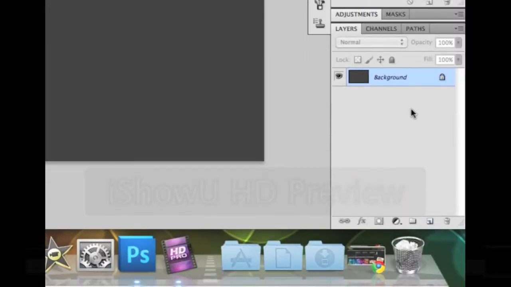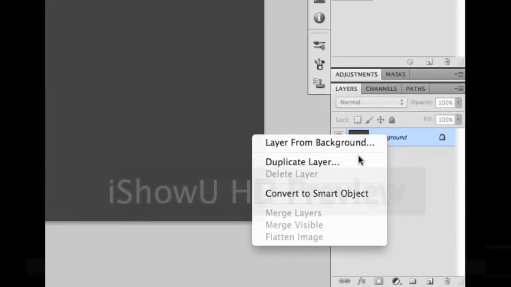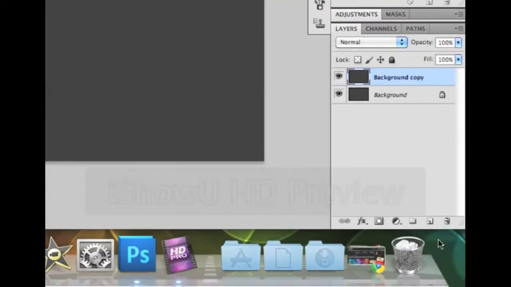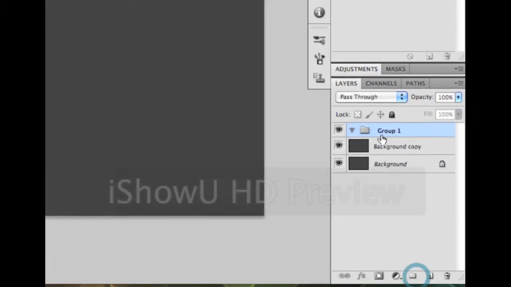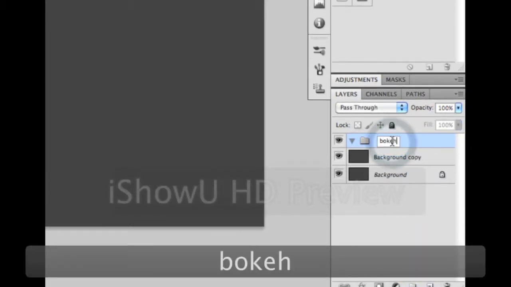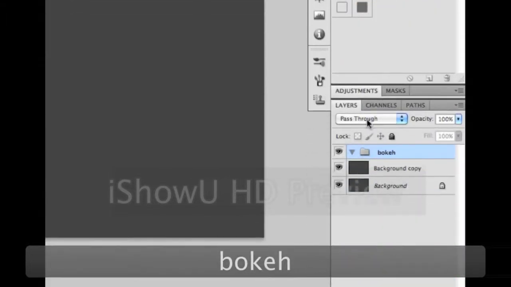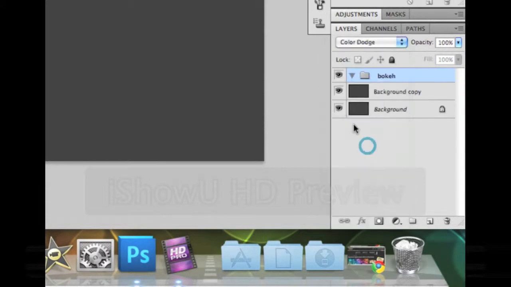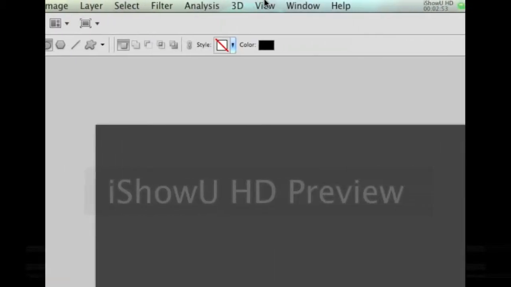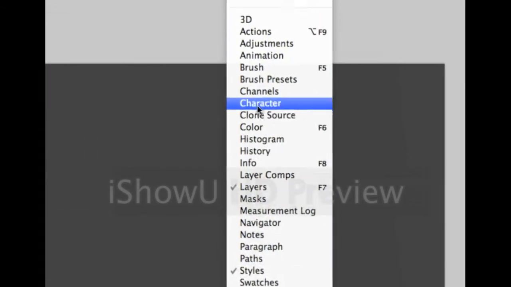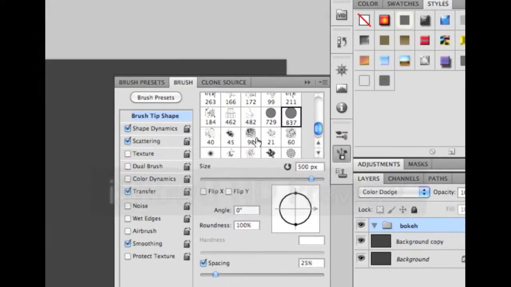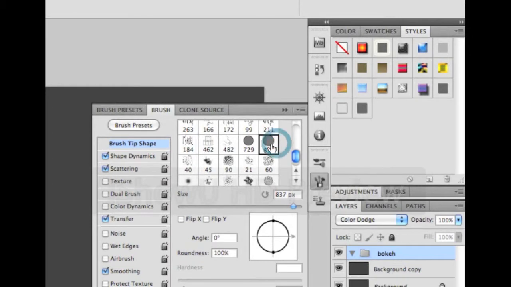Now, duplicate your background layer by right clicking and going to duplicate. Now make a new folder by going to the folder right here and rename it Bokeh, or whatever you want to name it, and change this from pass through to color dodge. Now go to Windows and go to brush and select your brush tool. Now find the brush you've been working with.